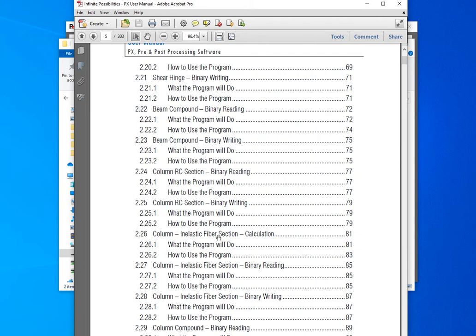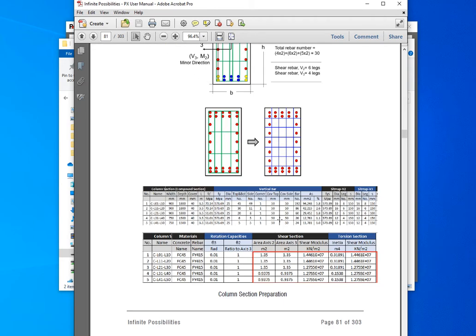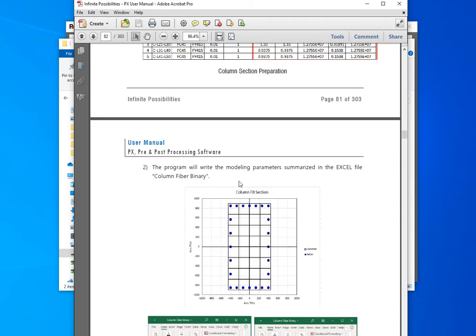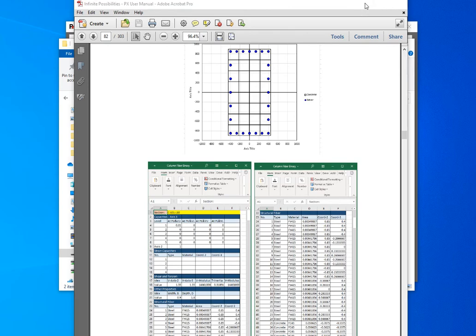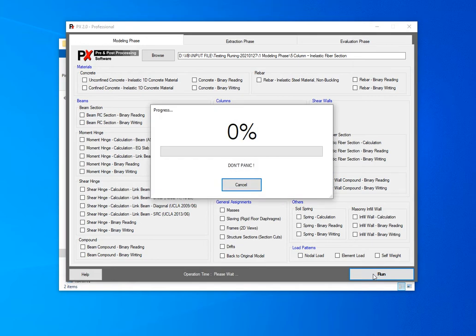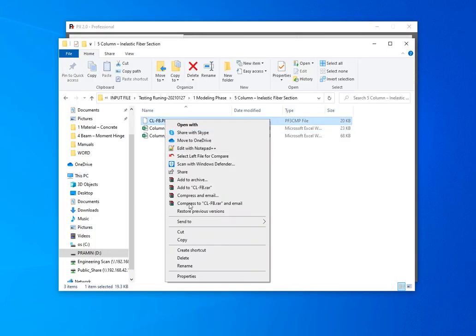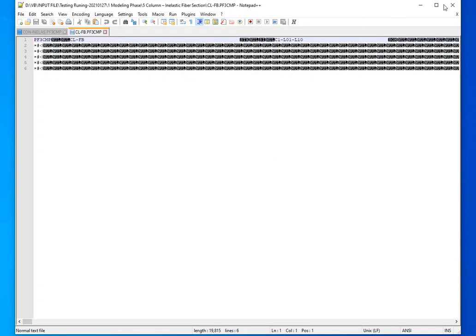Column inelastic fiber section. This is the original one. When you prepare the input file, later on it automatically divides fiber for you and defines it like this picture. Now it's time to convert that information to a binary file. You can click here and run. Writing the binary. Then you get this file, the binary file. It looks like this one.